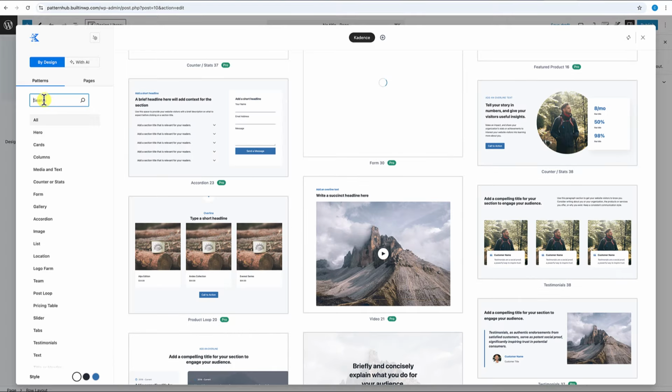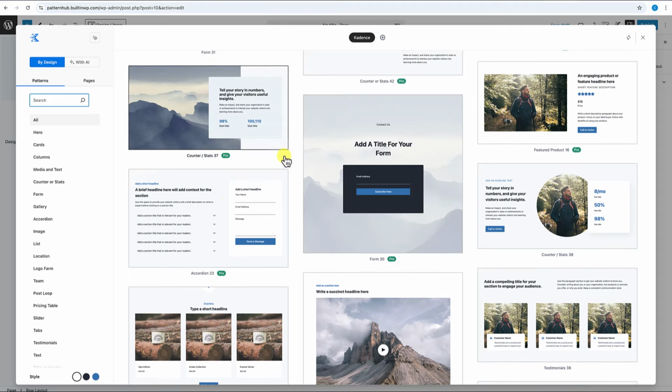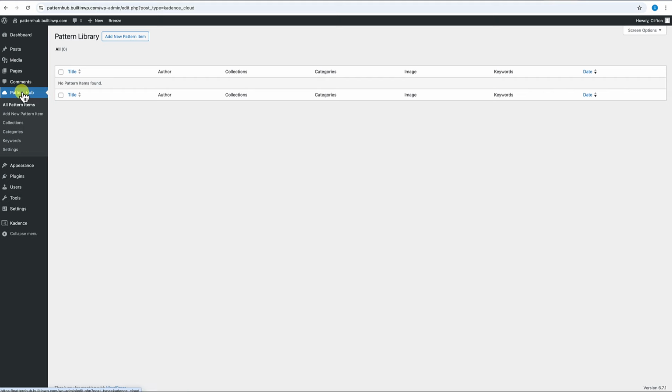Collections actually has to do with how you're grouping your designs. For instance, with Kadence, the way they group their designs is by pro designs, and they also have free designs. So pro would be a collection, and free would be a collection. You may have a collection that's private. You may have a collection that's public. Those are all groupings. So if you go back to the Pattern Hub and you're wondering what the collections, categories, and keywords are, that's essentially what these taxonomies are pertaining to.